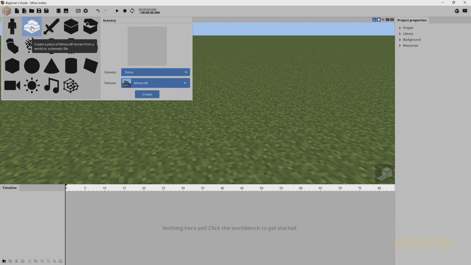So we're just going to click on this and we're going to go right here to scenery. We want to bring in a piece of scenery, so we're going to click on that. We're going to go to import from world. You can go to browse if you're going to import a schematic, but we don't have one for this tutorial, so we're just going to stick with this option.